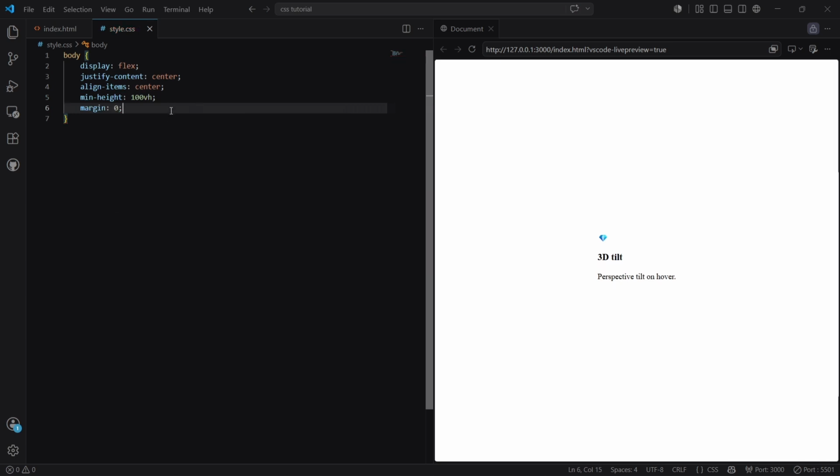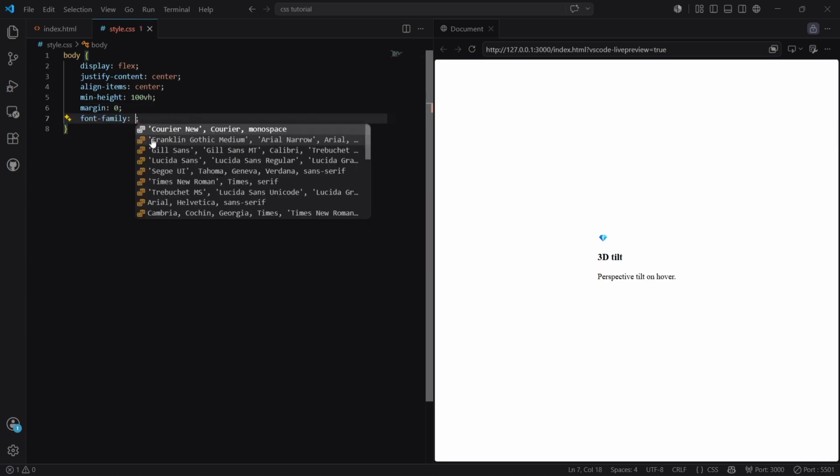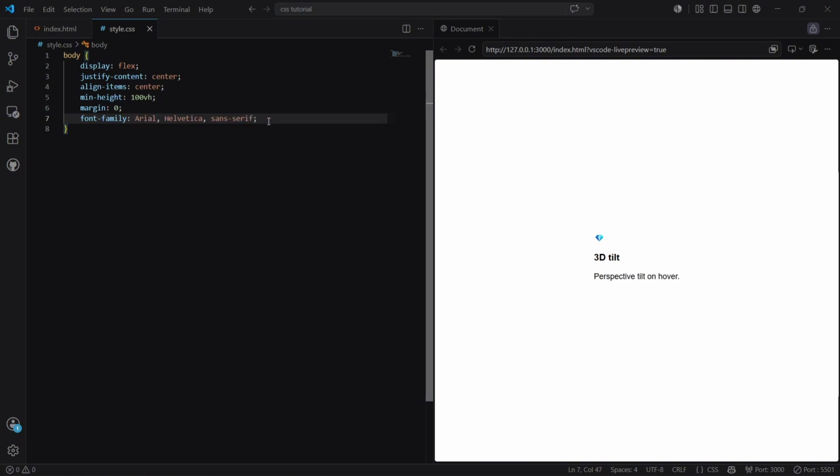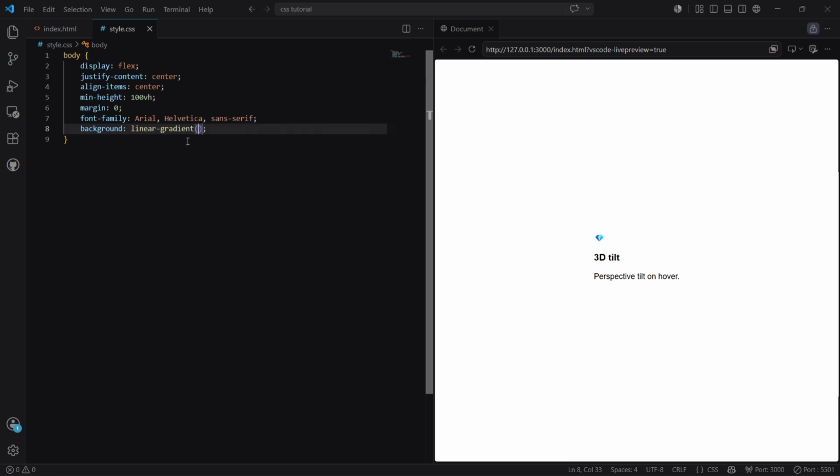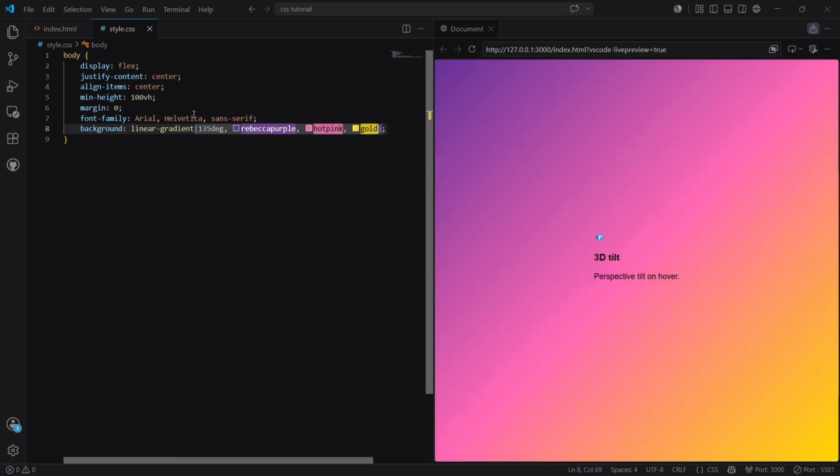Set the background property. Type linear gradient. Open parenthesis. Type 135 degrees. Type Rebecca purple. Type hot pink. Type gold. Close parenthesis. Now target the card class.